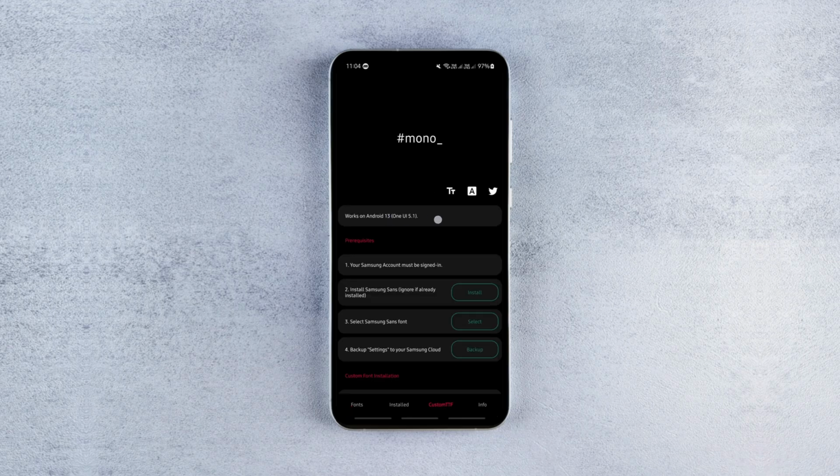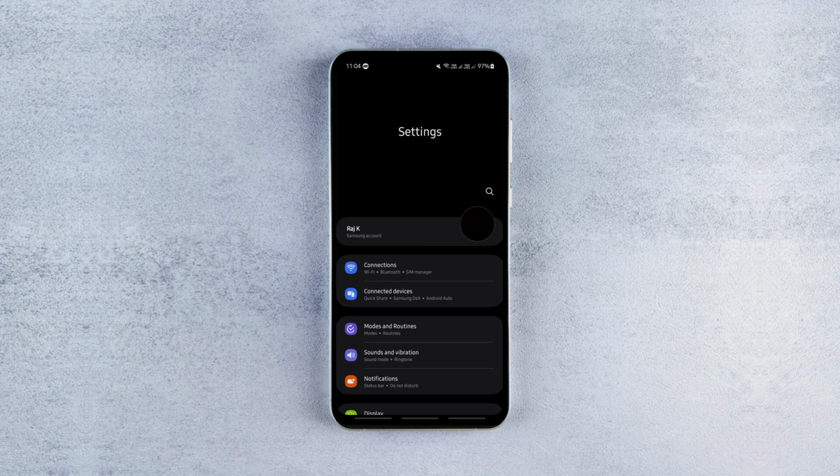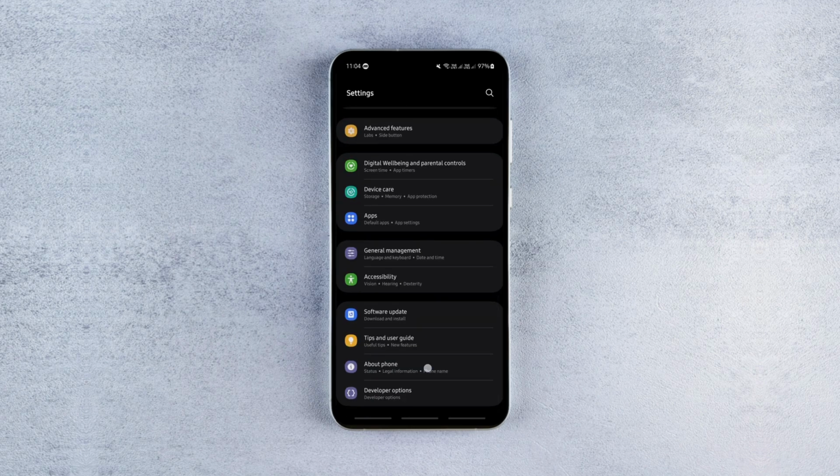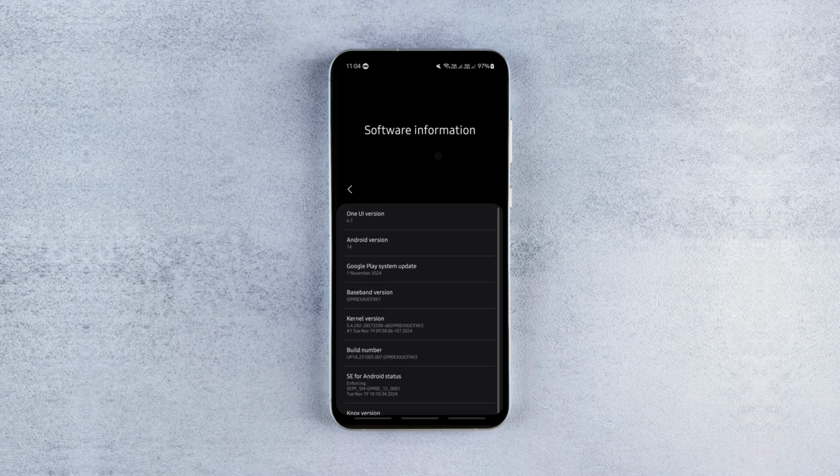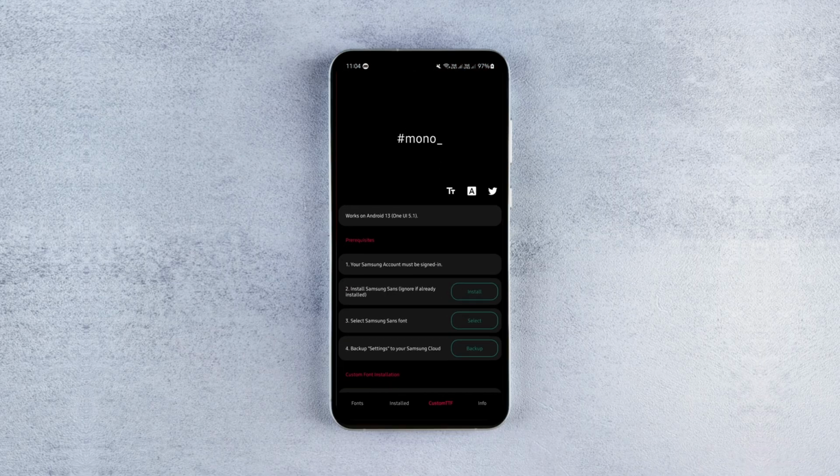As you can see, it says it works on Android 13 One UI 5.1, but it works on almost any One UI version. Let me prove it by showing you that my device is running Android 14 One UI 6.1 and installing custom fonts without any problem. To install custom fonts, we'll have to perform all these steps.